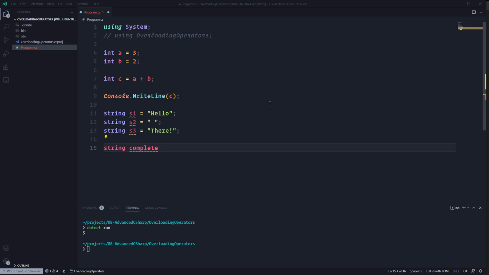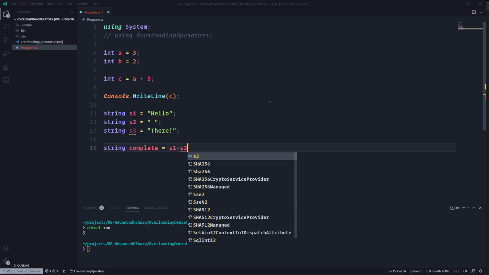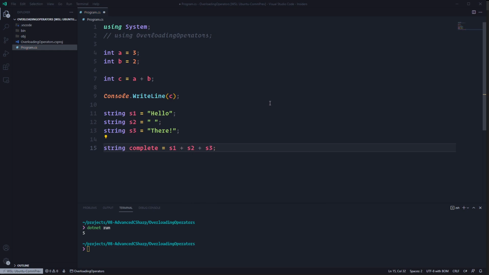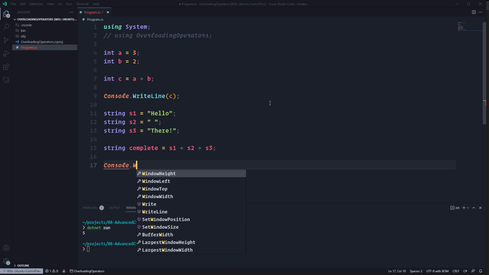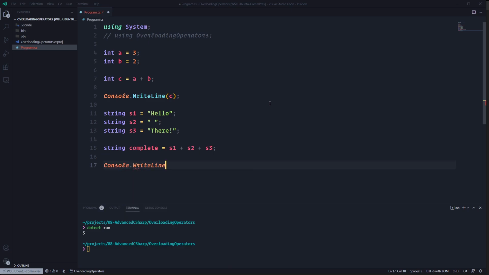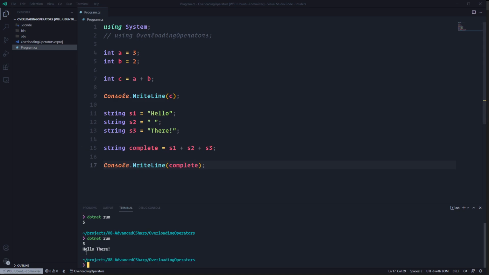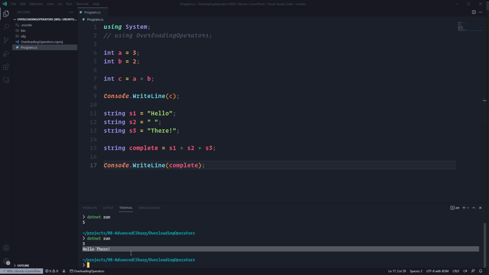Right? We can actually do a simple string complete equal S1 plus S2 plus S3, right? And that is a simple Console.WriteLine complete. If we execute that, adding those will be a concatenation of our strings, and we have the hello there, right? It's working as it's supposed to.